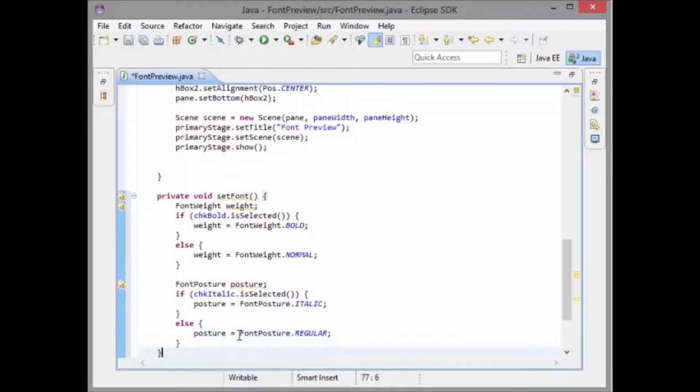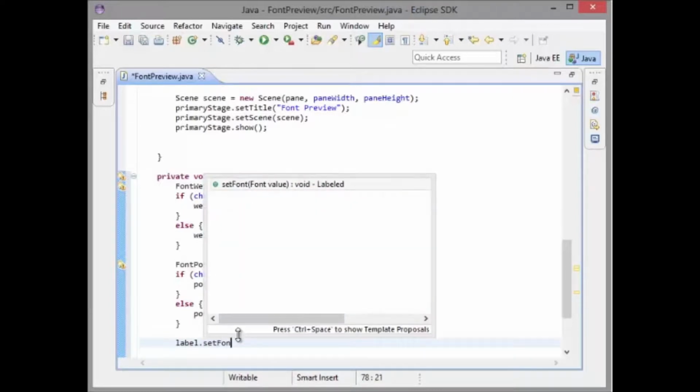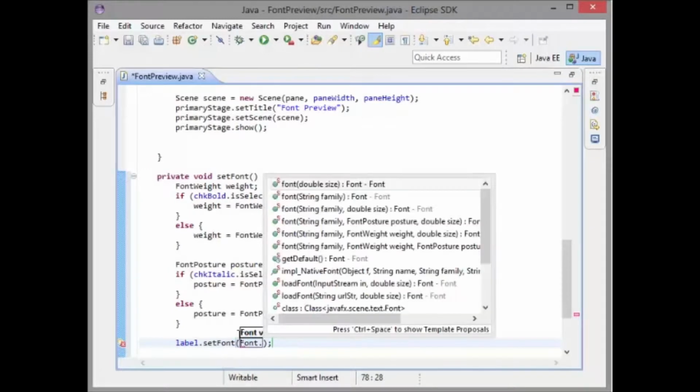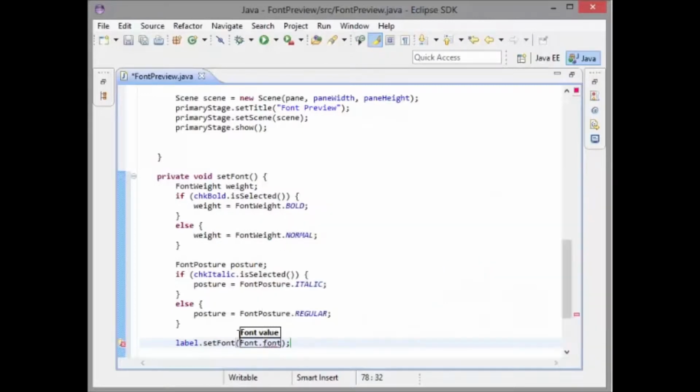All right, what we're going to do now is set the font of our label. So label.setFont. You can see here, this takes a Font object as the value. So what we need is a Font object, and the way we do this is by using the static method font inside the Font class, which basically builds a Font object for us.